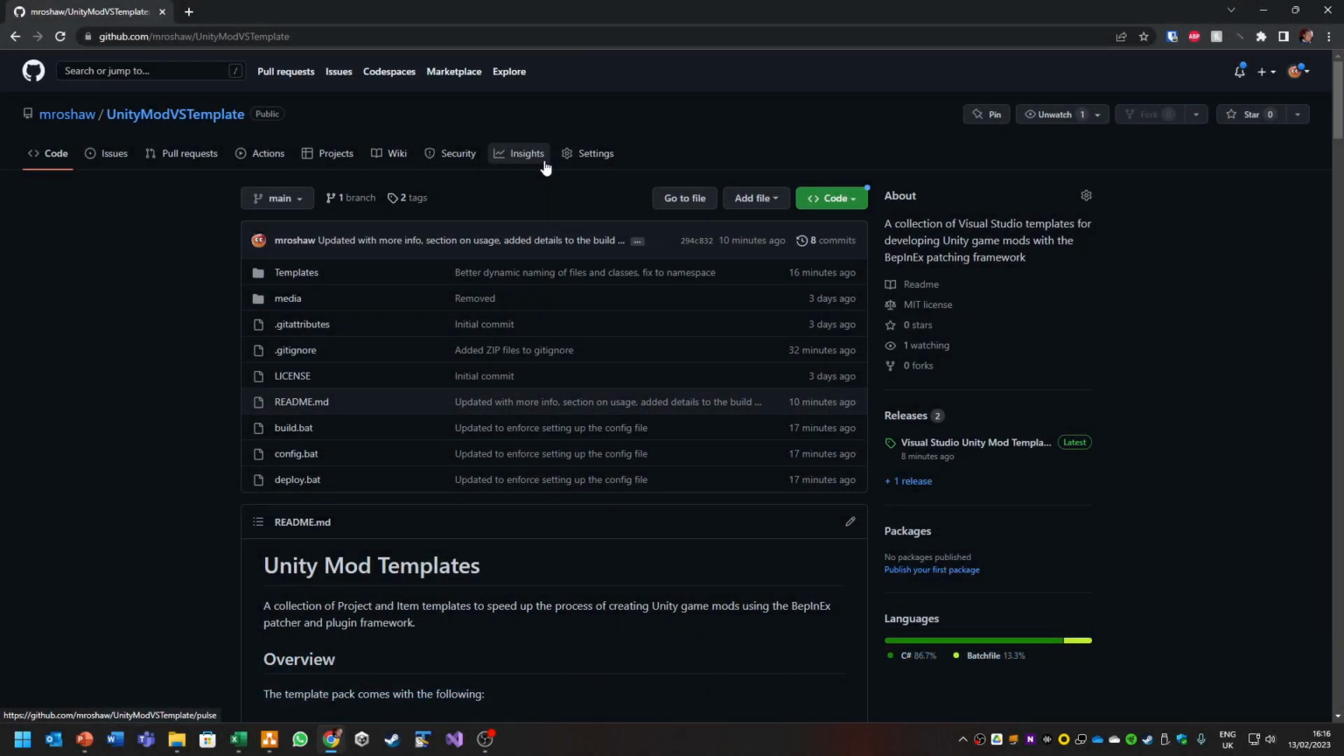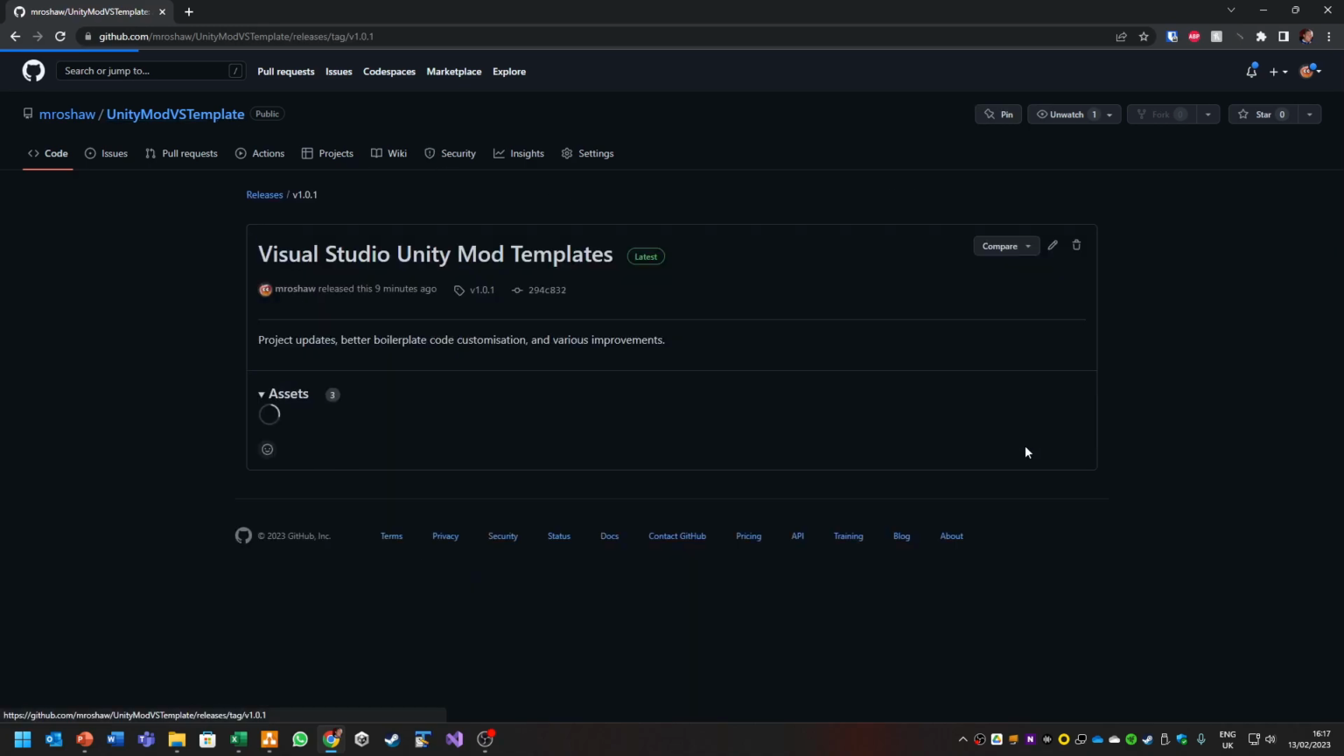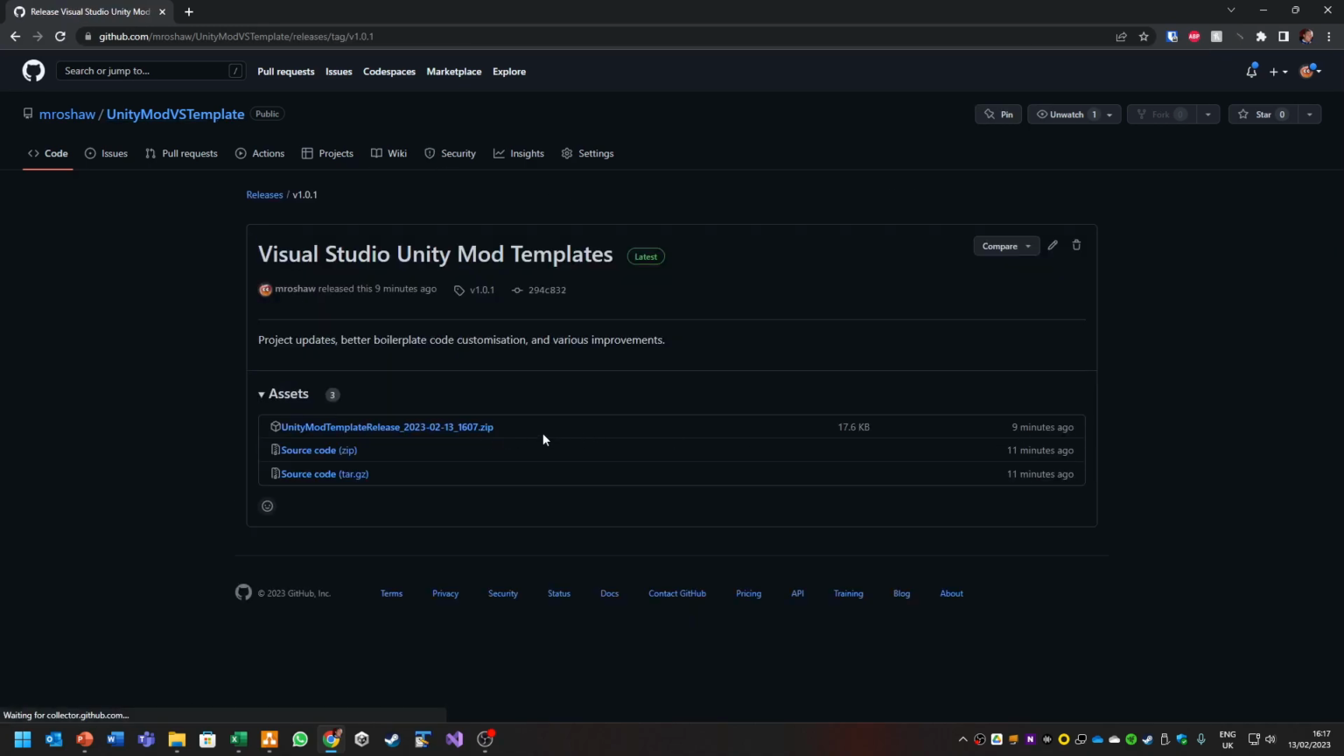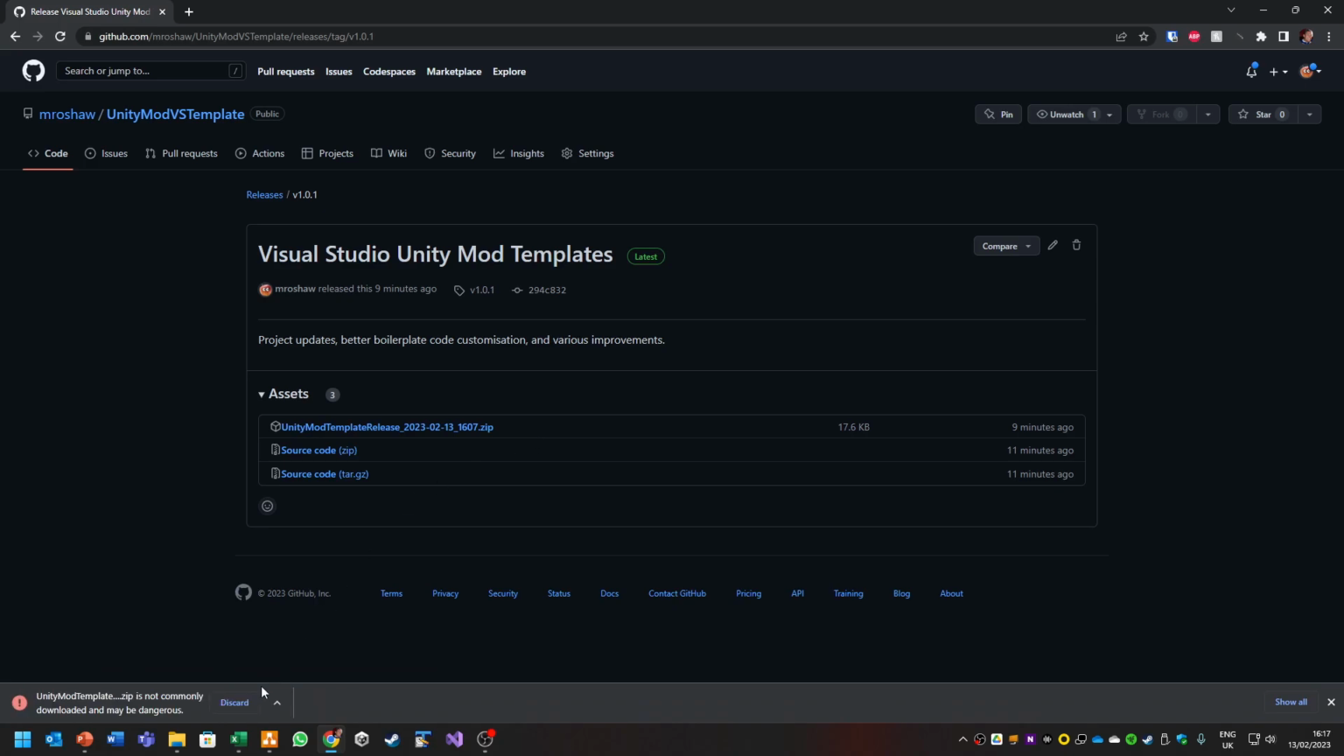Hi, this is Mr. O'Shaw from Daft Apple Games, and I'm going to give a little demonstration of the Unity modding code template that I've made available for download on my GitHub. So first step is to go to my GitHub repository and download the latest release from there.